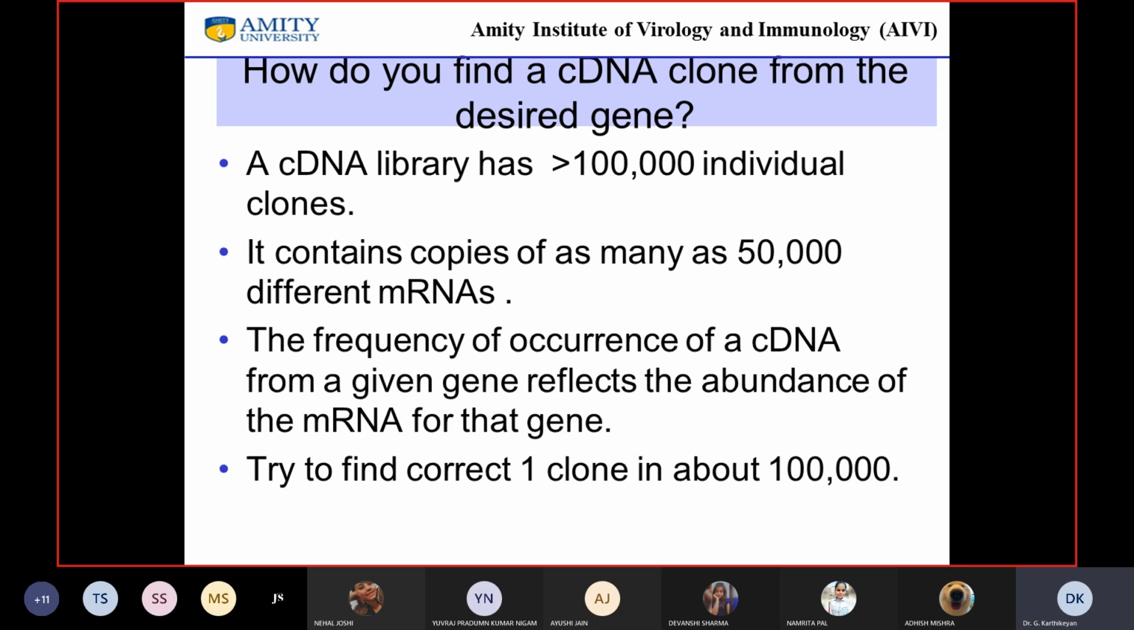So if you look at a clone, depending on the clone, if it is expressed at a very high level, the frequency with which you're going to find it is going to be very high. If you're looking for a gene that is expressed in a very low copy number, then it's like finding a needle in a haystack, right? You have to find this one gene out of these 100,000 different individual clones, right?